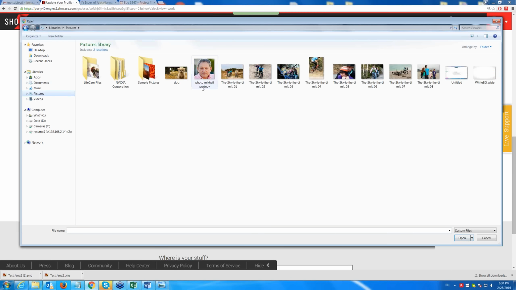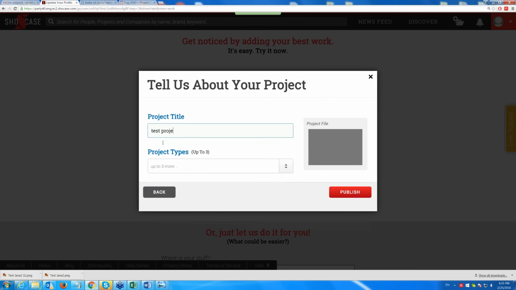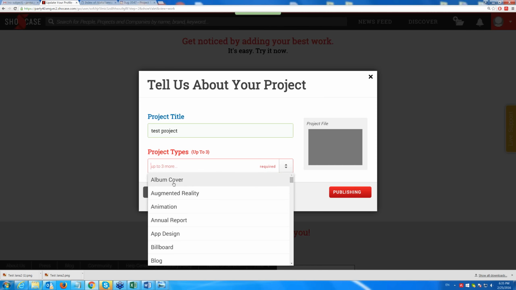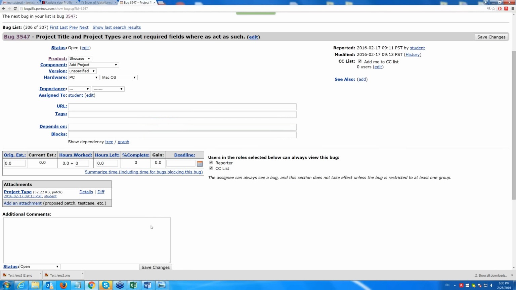Okay, some pictures. Let's do something from default. Tell us about your project. Test project. Publish. Okay, it's required. What's wrong? Probably you have to do it. So I don't understand the bug. I understand that this field is mandatory.